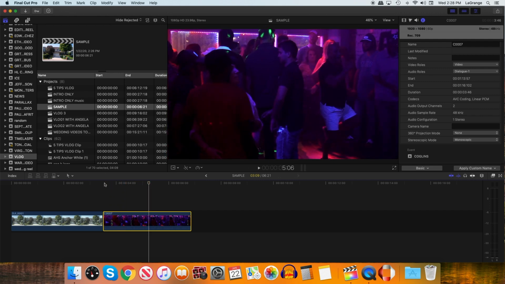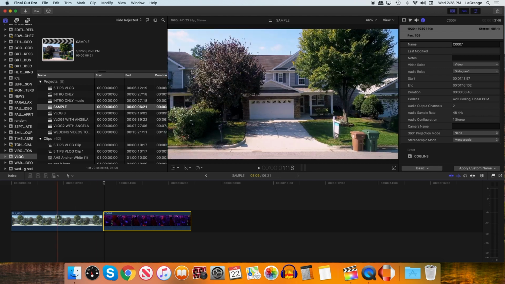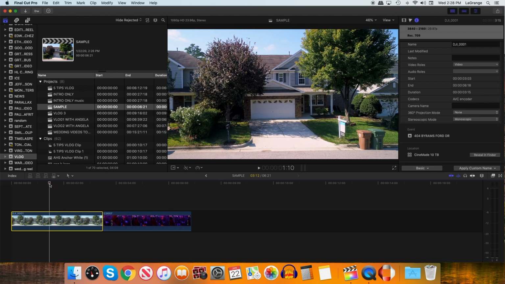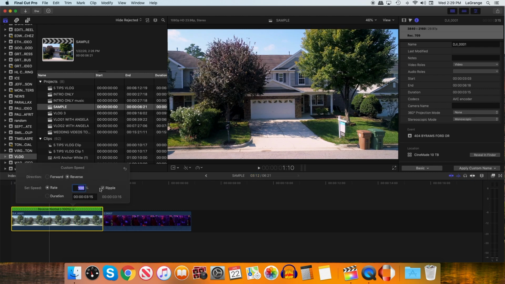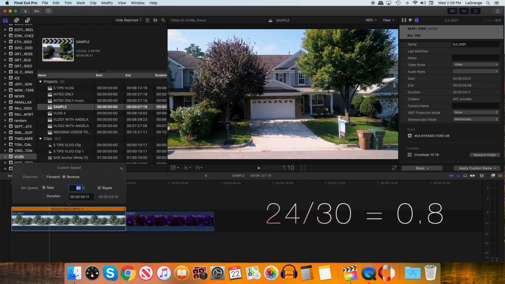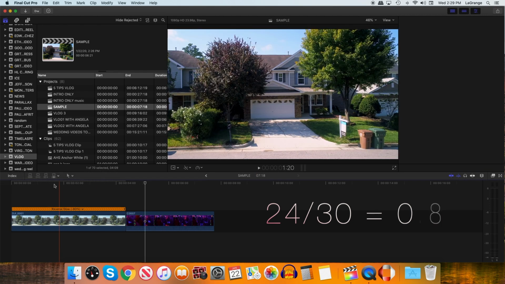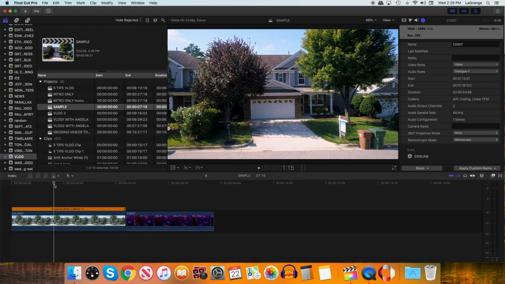How do we address this then? I talked about slowing it down. If you come over to this one here, this is 30 frames a second. So 30 frames down to 24 means that we are going to make this 80%. We make that 80% because if you divide 24 over 30, that is 80%. That gets us to that conformation of 24 frames a second.